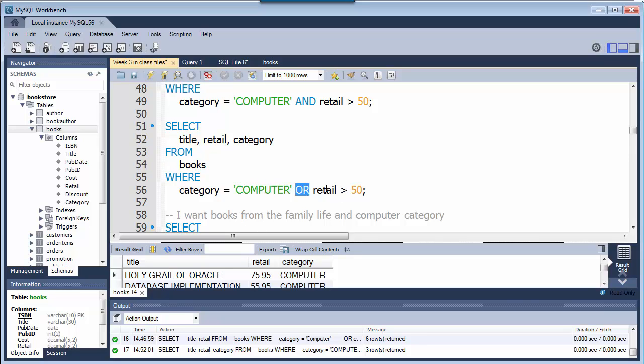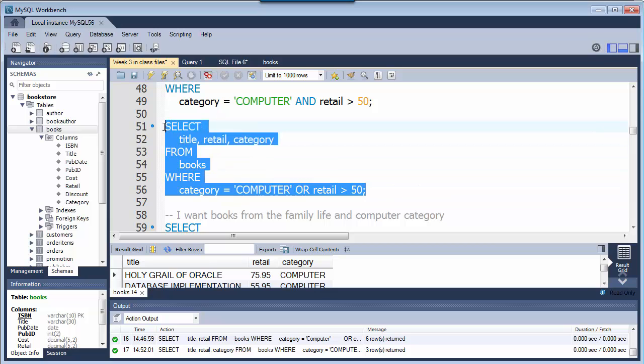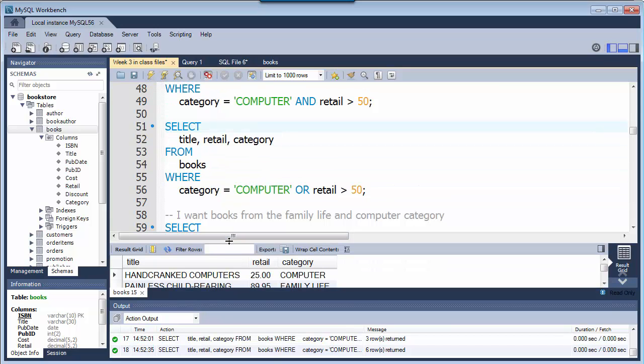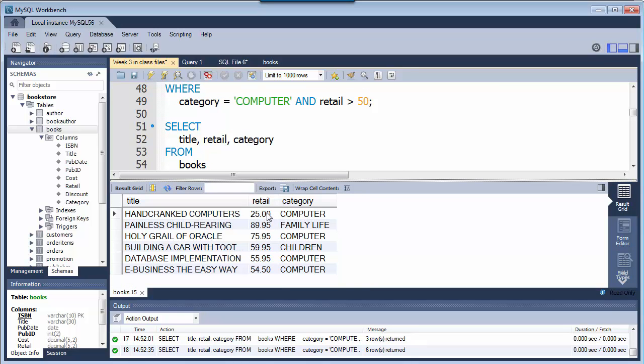And it's also going to return any book from any category whose retail price is greater than 50. So either condition can be true, and I will return that book. So if I select that, I'll get all the computer books. Here's one for 25 bucks.